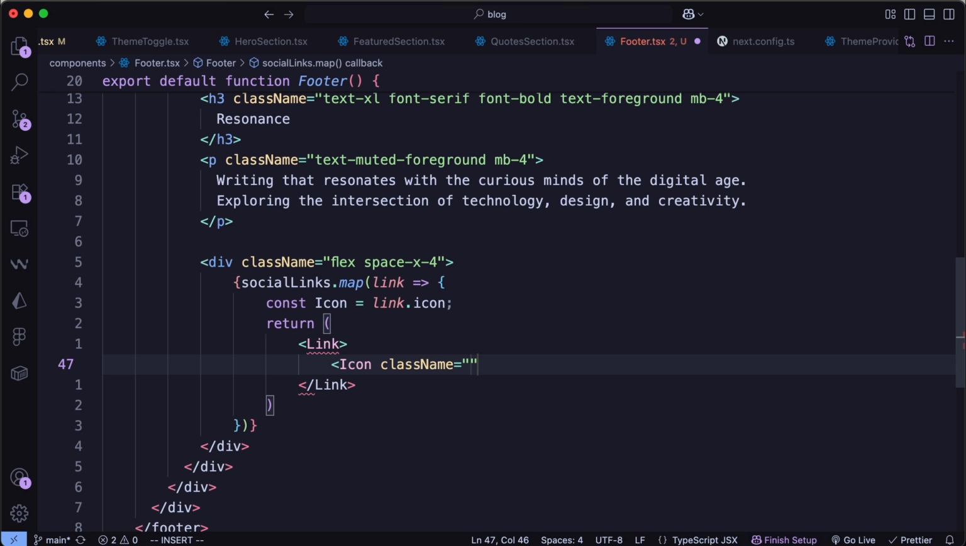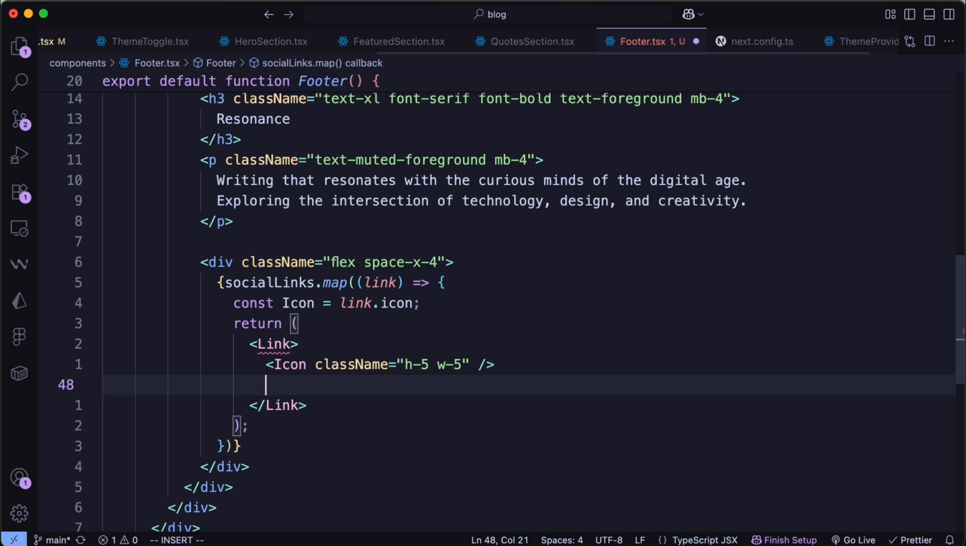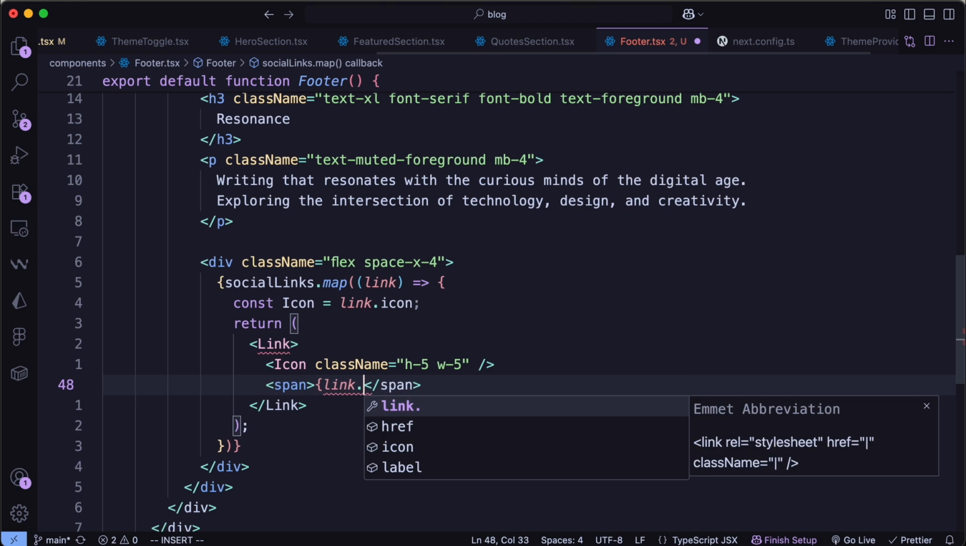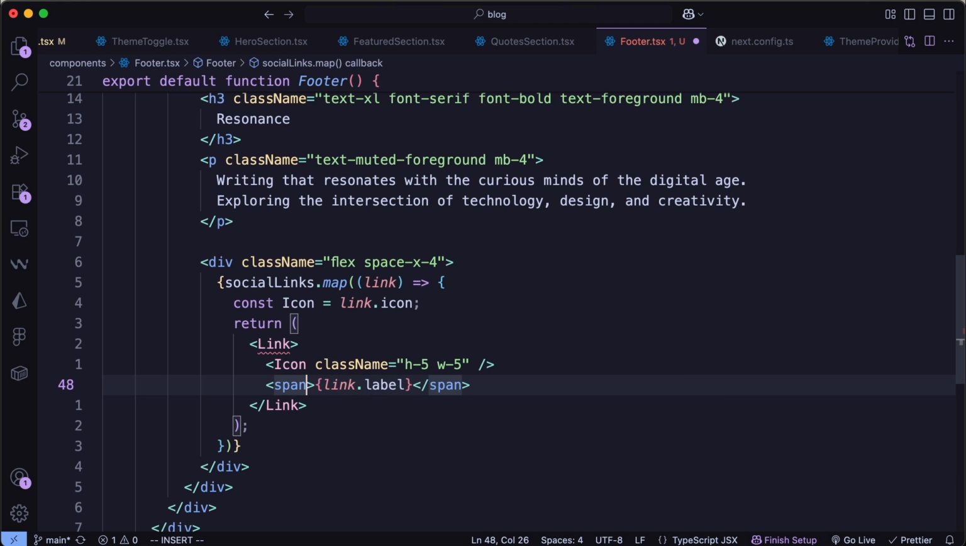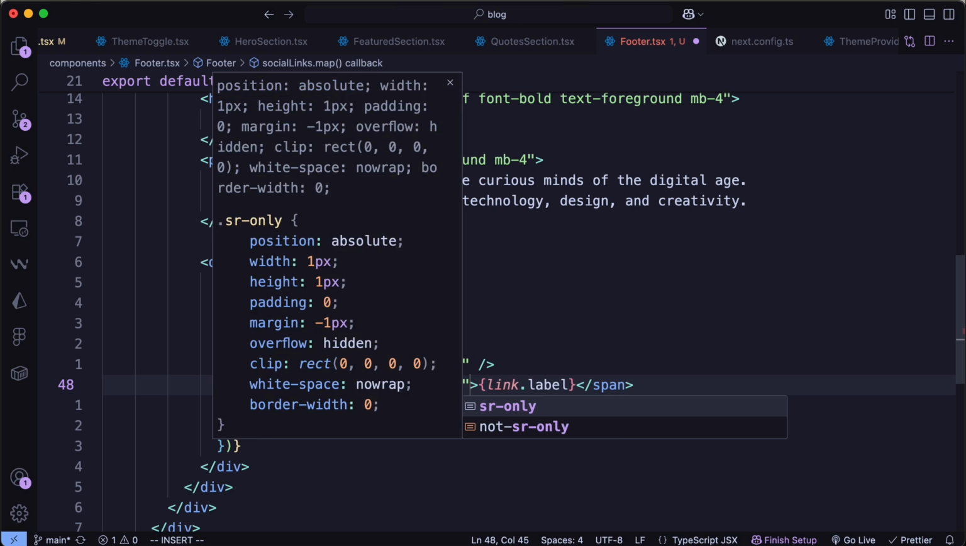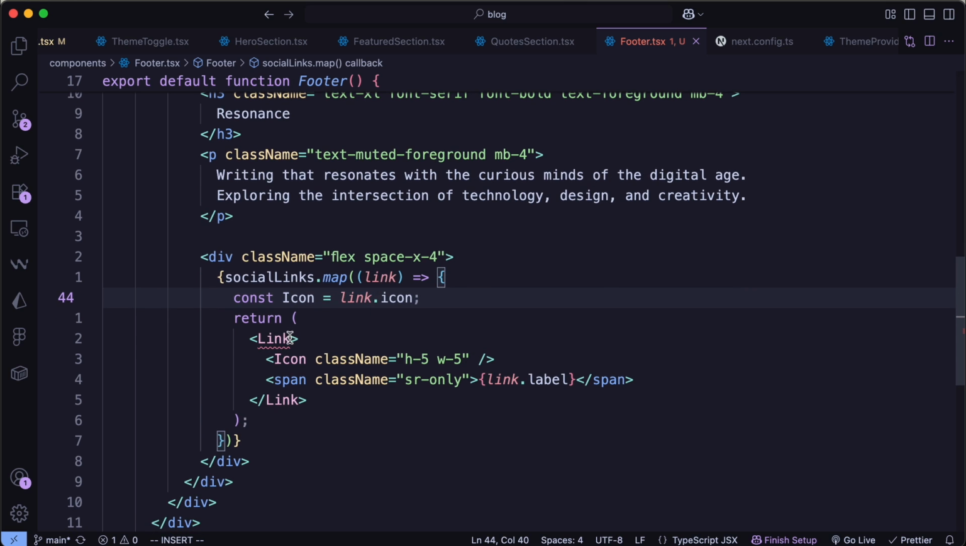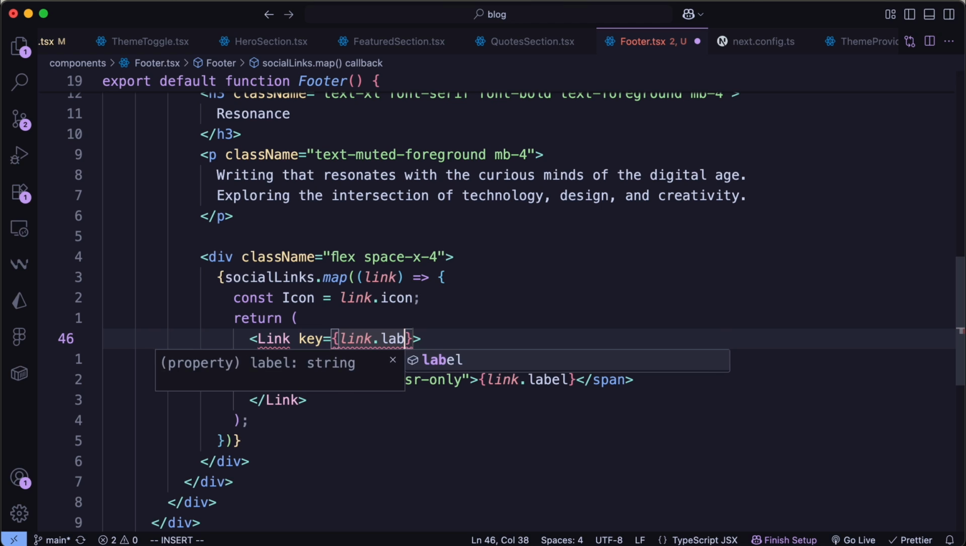Let's add the class name, and let's set it to h5 and width 5. And after that we need to add the label. So I'll just create a span for that. Let's type link label, and in this span let's add a class name of sr only. So this will be just for the screen readers, and it won't be displayed over here in our website. And we also need to add a key. So here for the link, let's add a key, and let's set the key to link.label because it is unique.